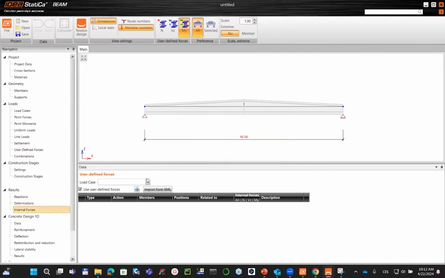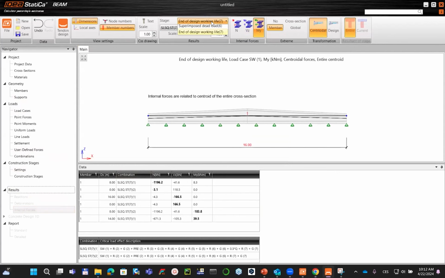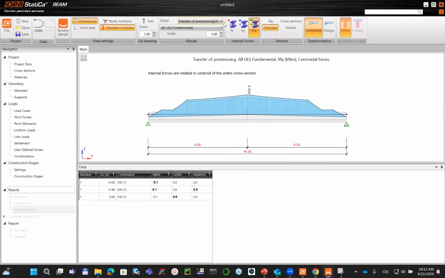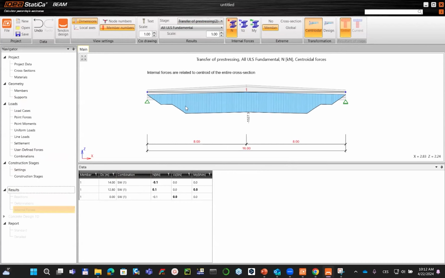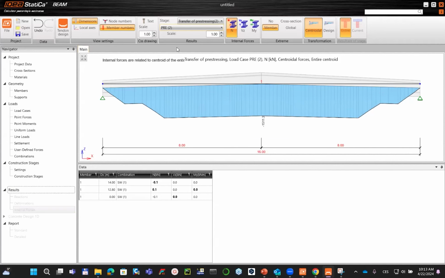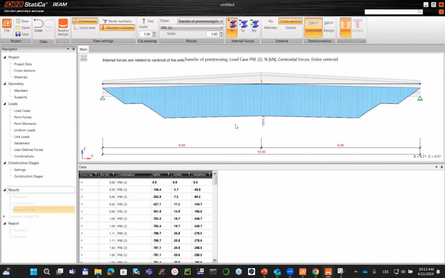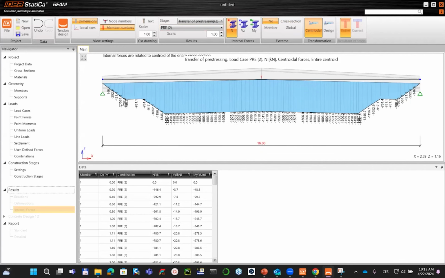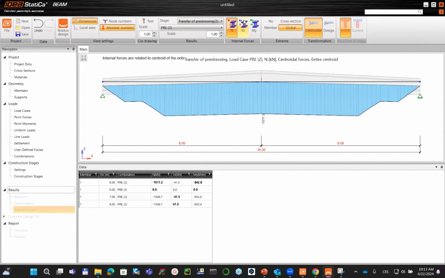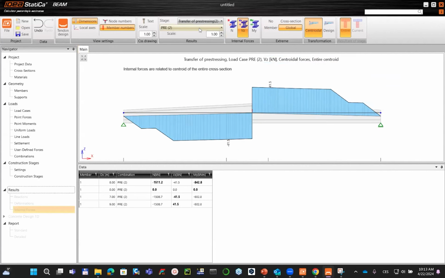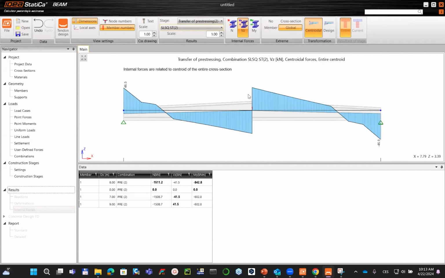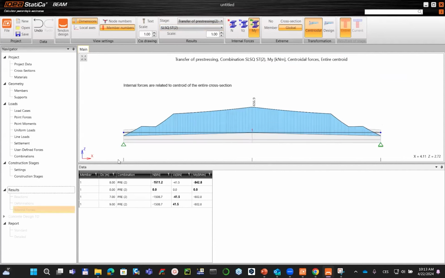Here are the internal forces. If you go to the internal forces, let's say, and you would like to check the transfer of the prestressing, I would like to see the normal force. So you can see how the normal force only from prestressing looks like. So this is my normal force, and I can read out the values along the length of the beam. This is my shear force only from the prestressing. So I'm in load case prestressing. But let's say check the combination. So this is my diagram for shear force. This is my diagram for bending moments in the construction stage of prestressing.